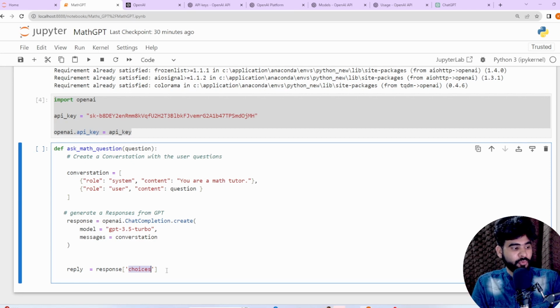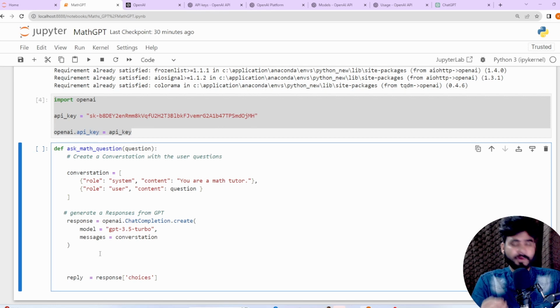Now we are able to hold and get our complete responses. Let's say I have an equation: 3x square plus 2x cube plus 1. So let's write it in this space. This is the complete equation that we have.